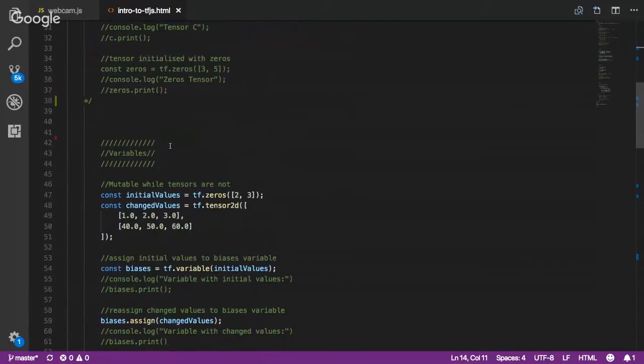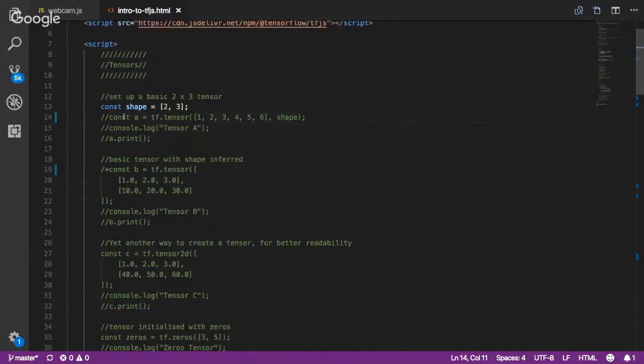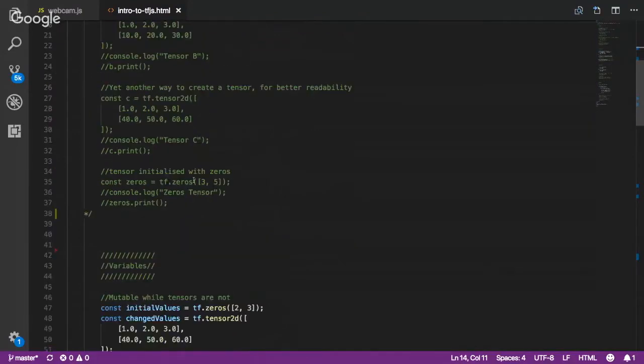So you have to understand, right? When you create a tensor, it's immutable. It means once you create it, you cannot change it. That's why you see all the declarations are all const. So whoever's familiar with JavaScript, we all know that const would mean that you cannot change a variable. It's just like static in Java, and not static.